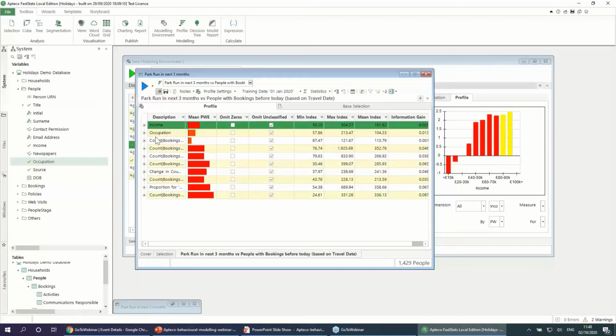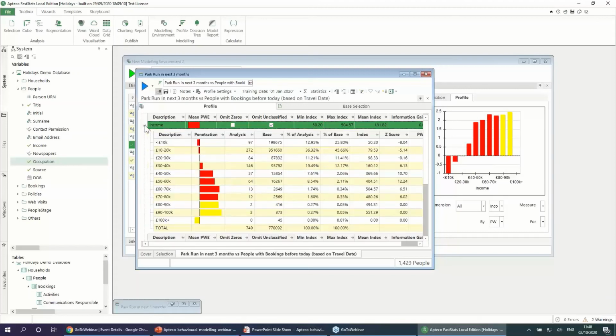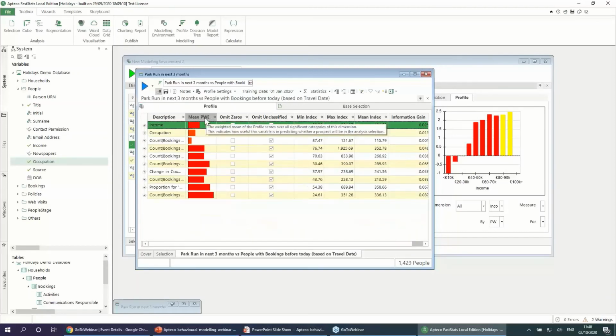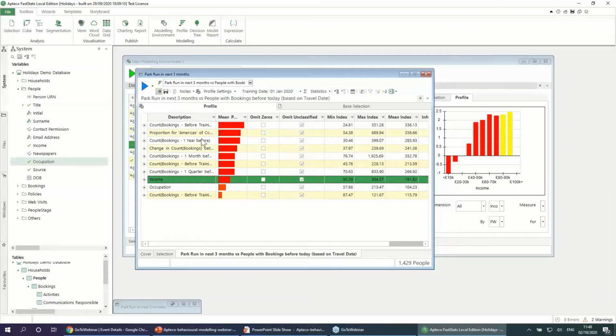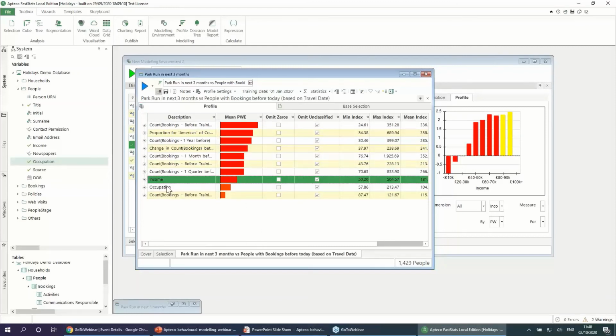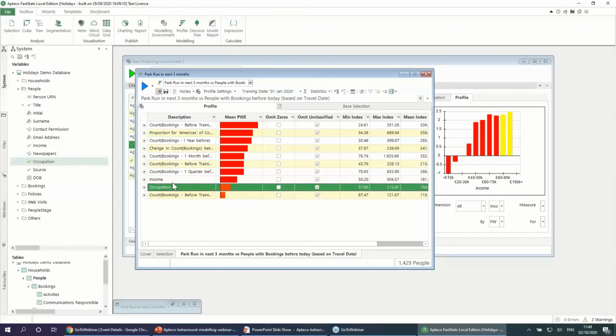And remember, my target group and my base group both have that date rule in. And here's our standard profile. You can see the standard shape and characteristics of that. And if I sort this descending, we can see that almost all of the behavioral characteristics, the behavioral features that we've created, almost all of them have a higher mean PWE than the income and occupation variables that we dropped in there to start with. The characteristics we found from the transaction history are doing a better job of predicting the activity that we're interested in, which is booking a park run.